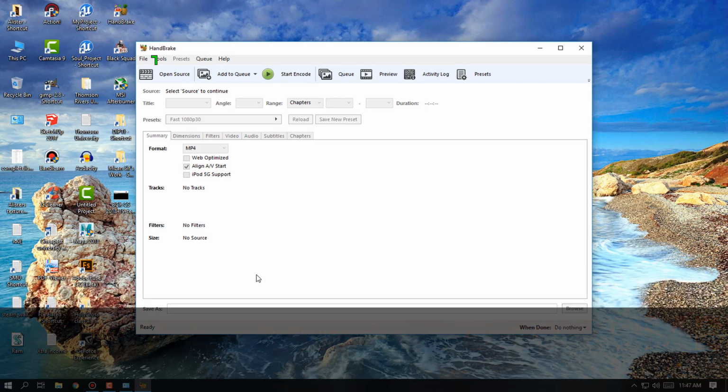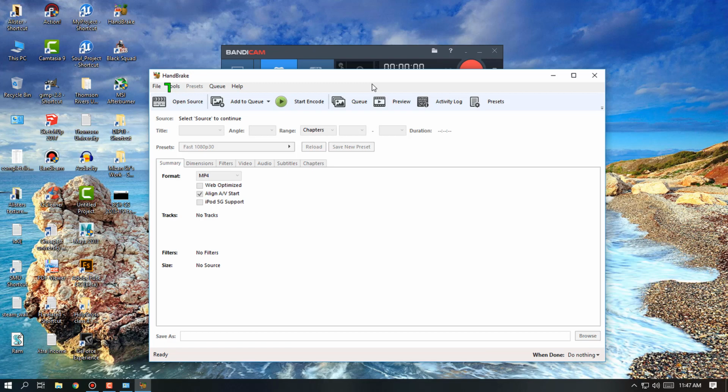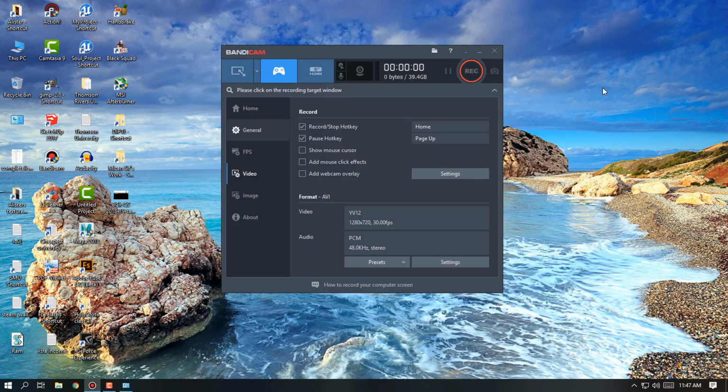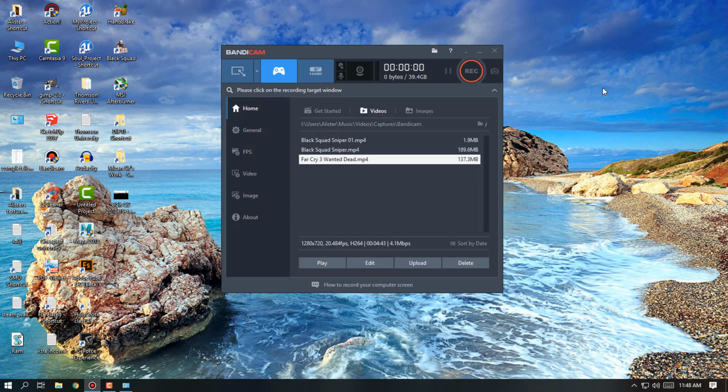Yeah, that's really small and a really high compression rate, especially with raw files, which I have. So yeah, you have to use this. To show you that I have recorded and it is running really well, I'll go to home and show you my Far Cry gameplay. See, it's only 137 megabytes. That's because I just compressed it with Handbrake. Otherwise it was something like 5 or 6 gigabytes.